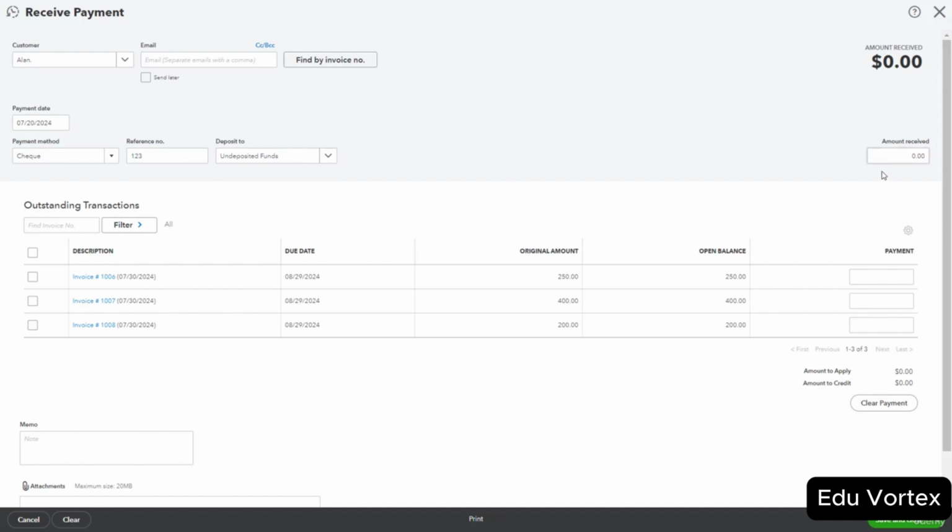Enter the dollar amount the customer paid, for example, $250. Then select the invoice to which you want to apply the payment. If there are multiple open invoices, manually choose which invoice is being paid. Click on Save and Close to complete the process.